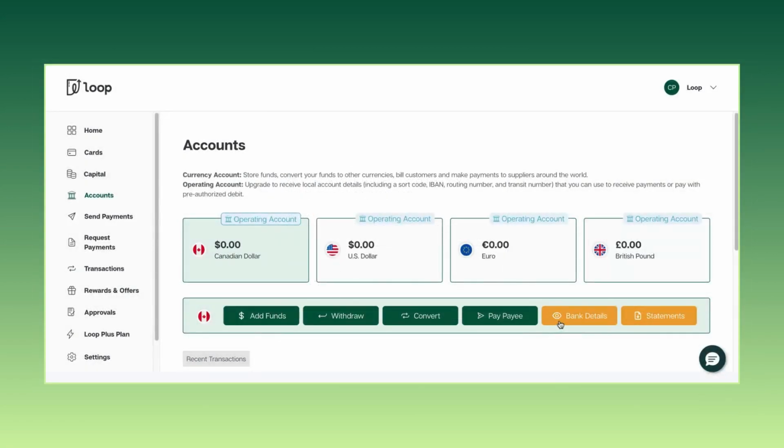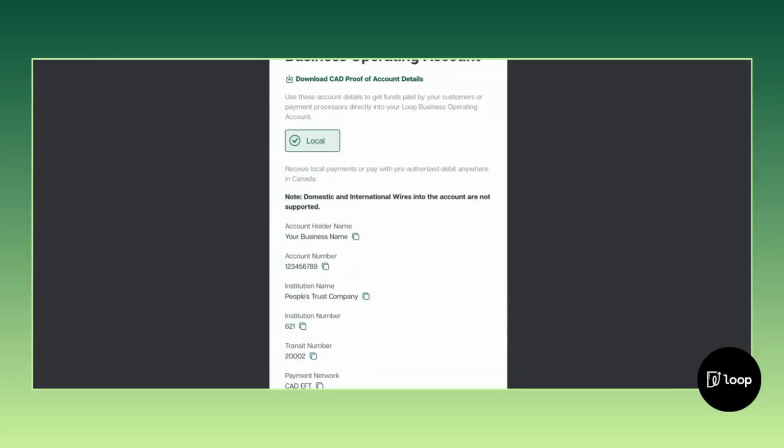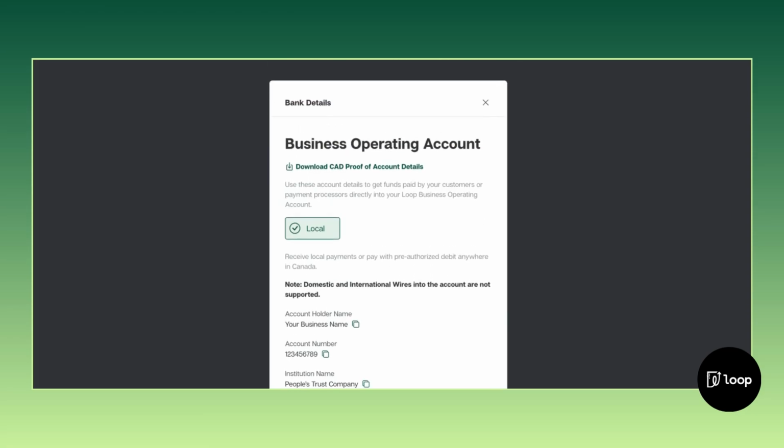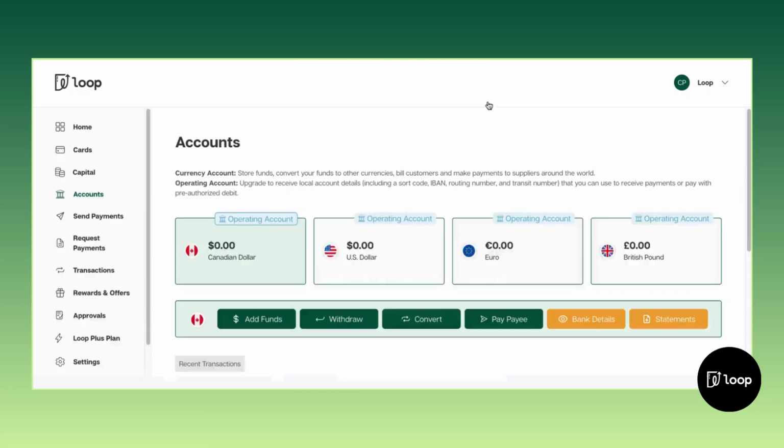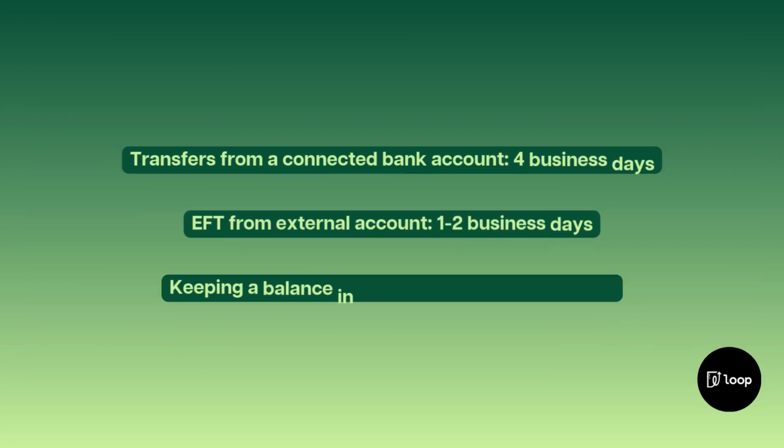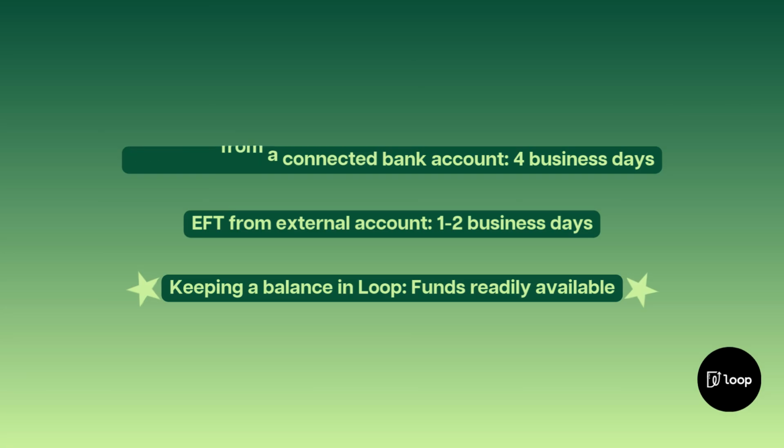Alternatively, for faster deposits, you can set up Loop as a payee with your bank and send an EFT to the Loop Canadian account. This will usually take 1 to 2 business days for the funds to become available. The most seamless option is to receive your deposits and customer payments directly into your Loop account and keep the funds there, removing the need to transfer money between your other business accounts.